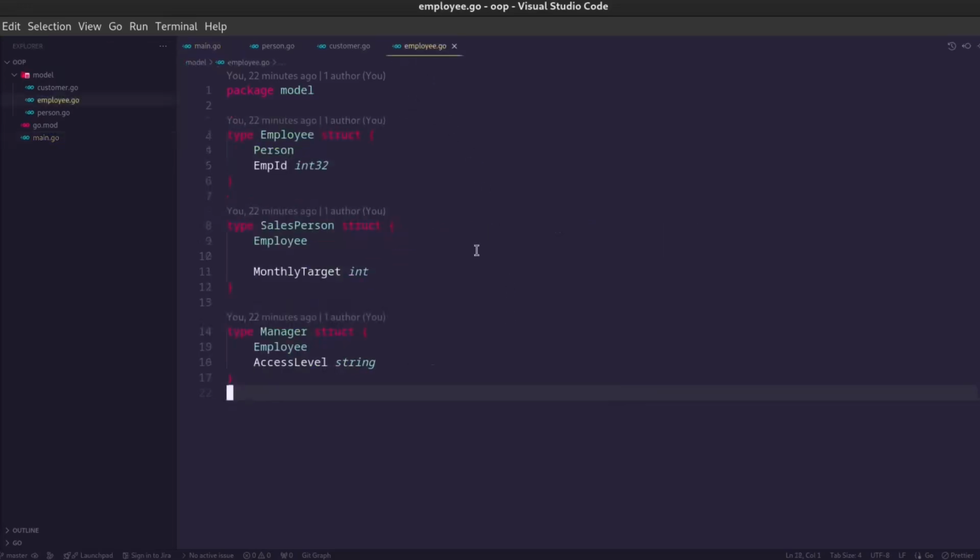We are developing software for a product store where many employees are working. Some people are salespersons, some are managers, some may be accountants, and so on. We had already created a few structures for our employee. We created an employee struct that is acting as a base class. We created a salesperson struct and a manager. We embedded the employee struct inside the salesperson, and we also embedded the employee struct in the manager.